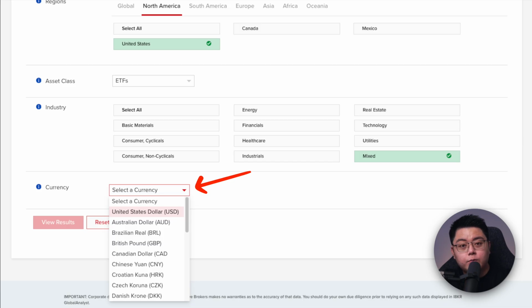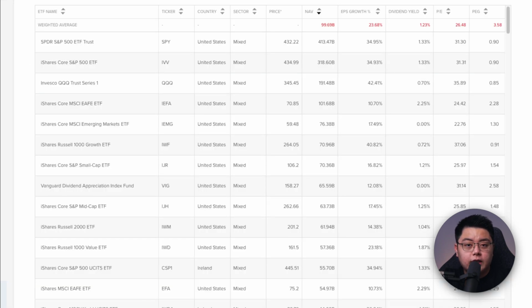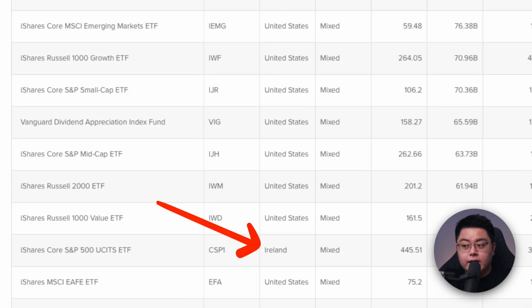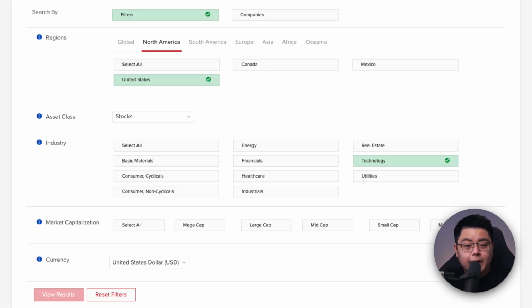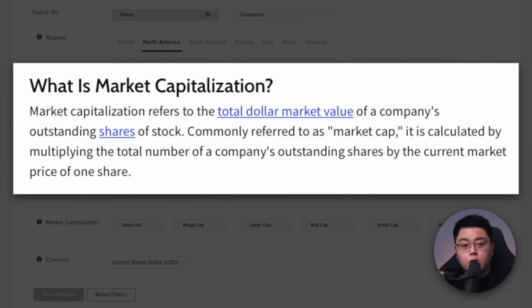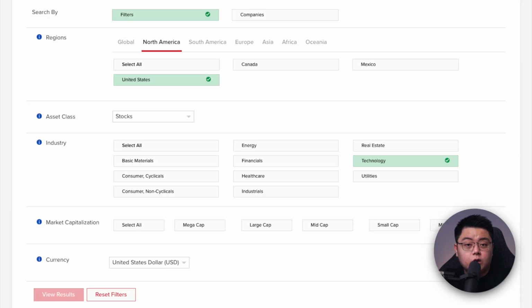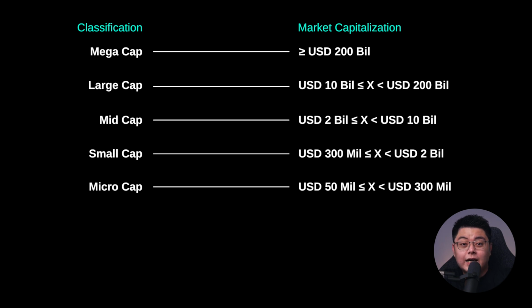For currency, you can choose up to 28 different currencies to show your results. So if you are comparing, say, the S&P 500 ETFs that are domiciled in the United States as well as in Ireland, this is a quick and dirty way for you to see what's their average unit price in one single currency. Pretty neat if you ask me. Anyways, backtrack a little bit. If you selected the stocks asset class, you will also need to choose the market capitalization of the stocks that you are searching for. If you are not familiar, market cap refers to the total market value of the company, and it can typically be categorized over 5 categories, ranging from the largest mega cap companies like Apple and Google down to the smallest micro cap stocks, which are typically penny stocks.